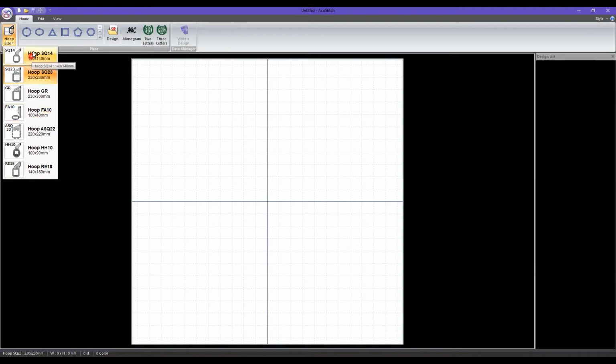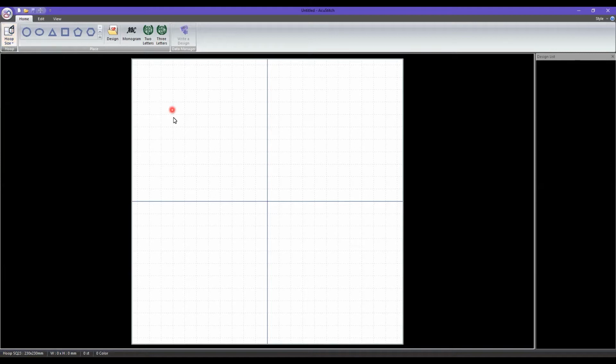So in here, in this menu, the first thing you would do would select the size of the hoop that you want to use. Let's go for, we'll do the SQ23, which is our square hoop that's available on the memory card 15,000.